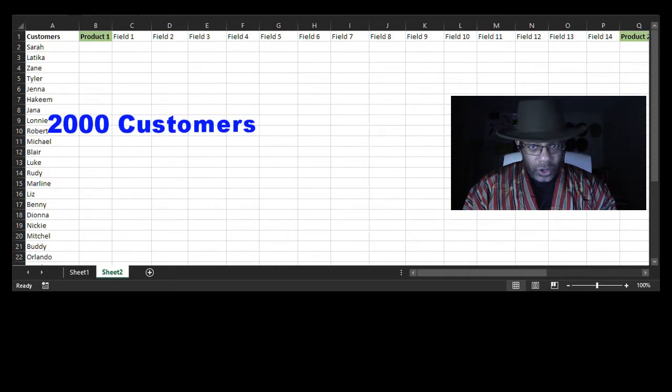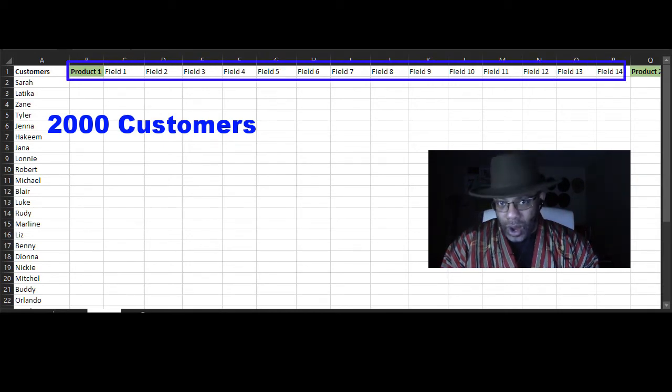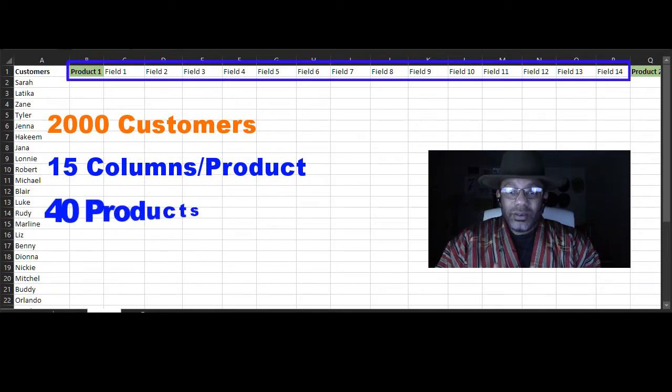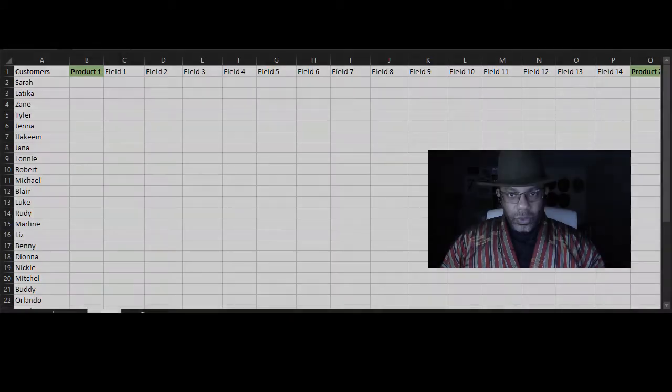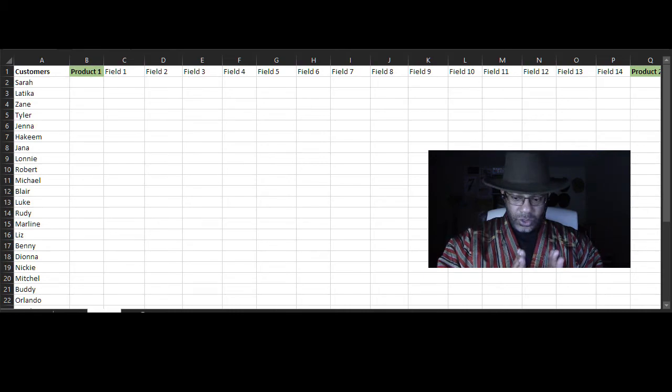2,000 customers on their own row. And then in the columns, we start with product number one, and after that, 14 columns of data about that product. And then product two, 14 columns relating to number two, 40 products. 600 columns. Then in the customer rows, if a customer had ordered a particular product, then there would be that product and then information. But it was all out of order.